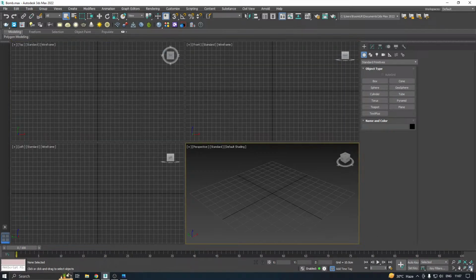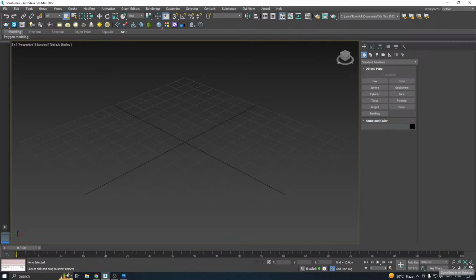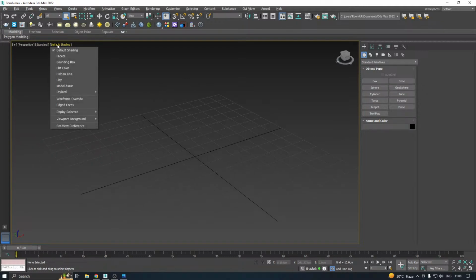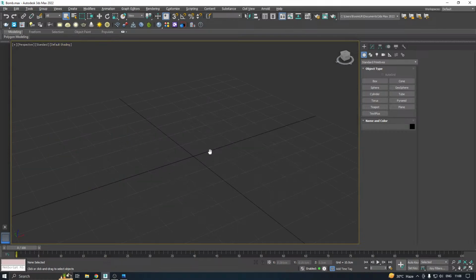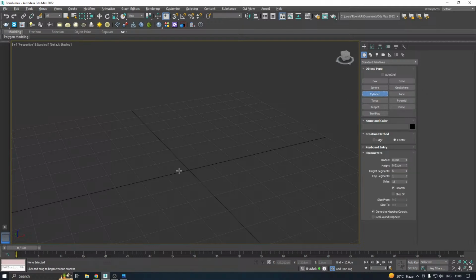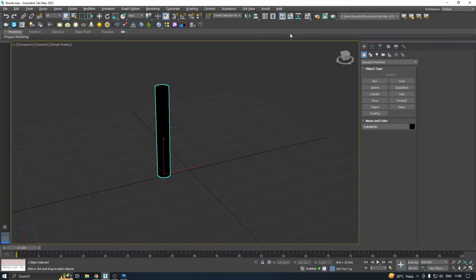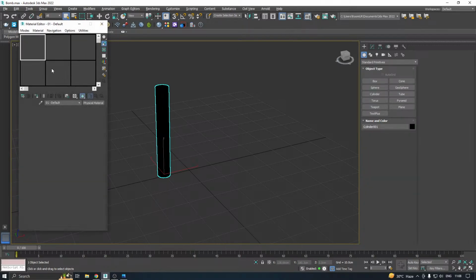You can actually maximize the viewport by pressing Alt Q, I think. No. Okay, sorry, Alt W. Okay. So we'll start with the cylinder. I'm gonna check the background color. We'll create this cylinder here and apply material.